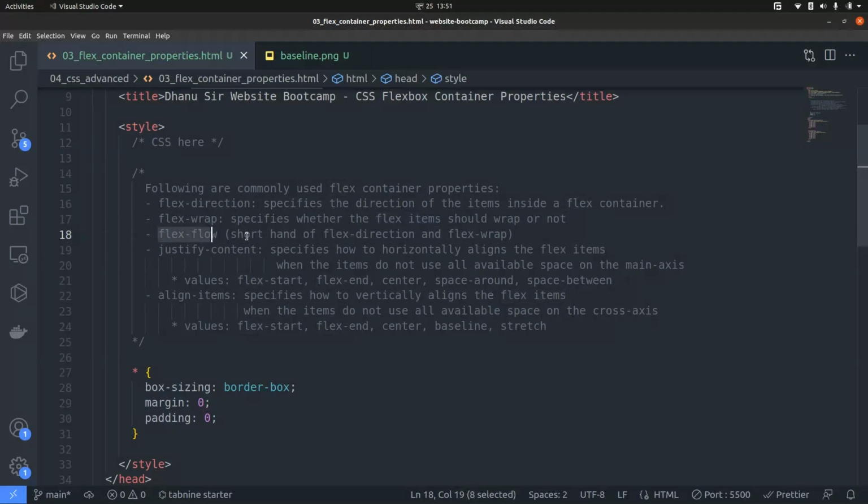Flex flow is the shorthand notation for flex direction and flex wrap. Justify content specifies how to horizontally align the flex items when the items do not use all available space on the main axis. Its values are flex start, flex end, center, space around, and space between. Align items specifies how to vertically align the flex items. Its values are flex start, flex end, center, baseline, and stretch. We will see all this in action in our demo.